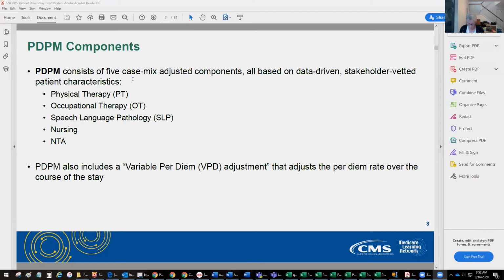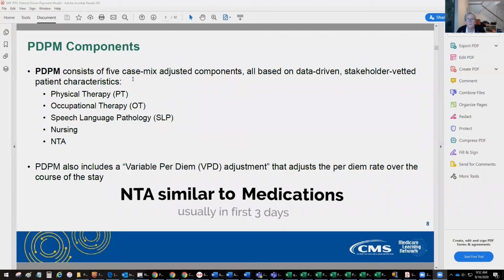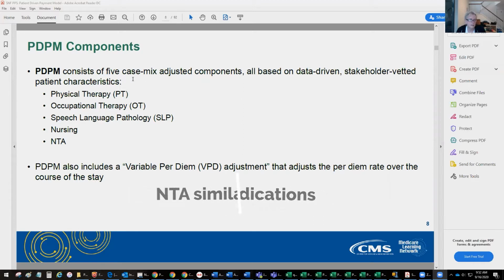With the PDPM scores, there's also what they call a variable per diem adjustment. The NTA, the non-therapy ancillaries, is more like the meds they get, usually within the first 3 days of a resident being in the facility. There's more expense going on for that. So for the first 3 days, whatever score they get for the non-therapy ancillaries is multiplied by 3. They get triple what they normally would get for the NTA component of their rate. Why is that?